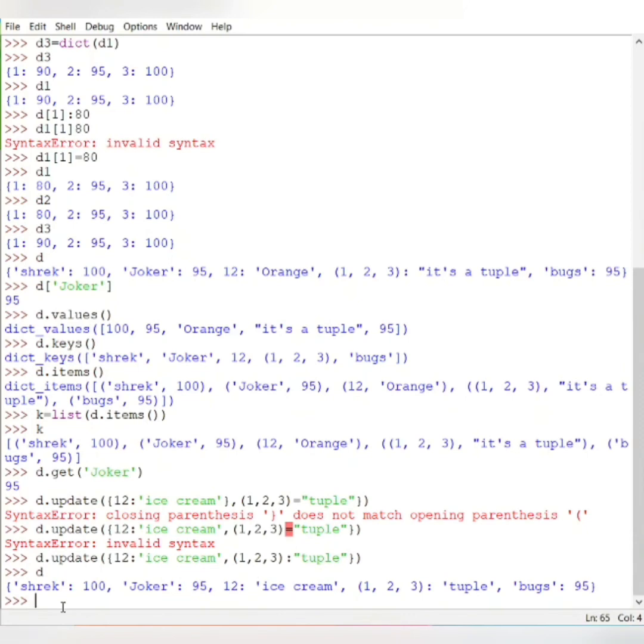So this is how we use the update function. D.update function followed by a dictionary. Inside that dictionary we will specify in which key what value to put. It can be one key value, one update, or it could be multiple updates.